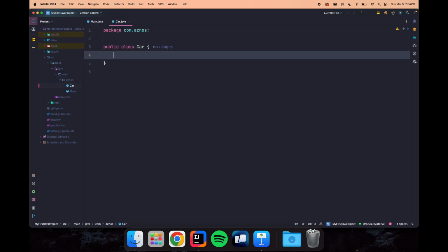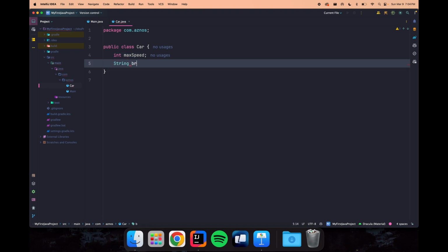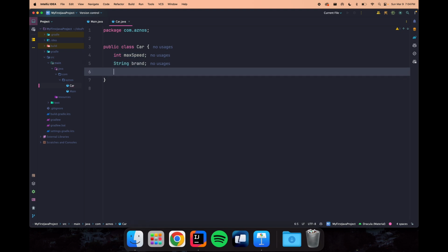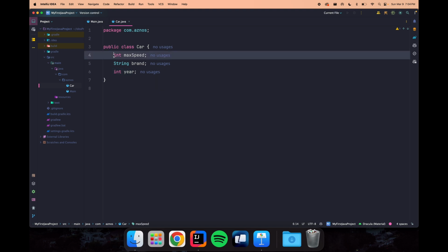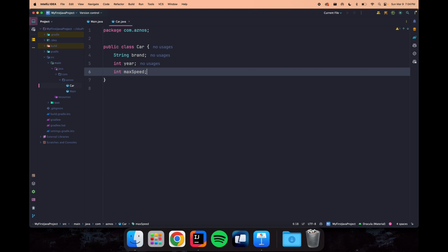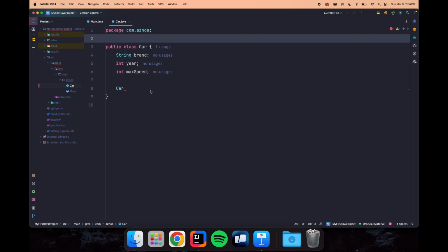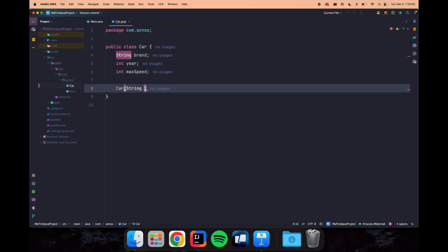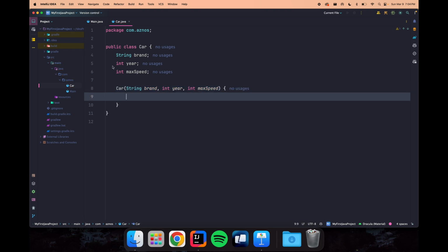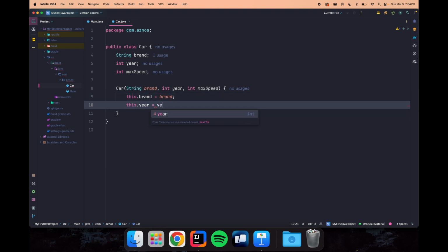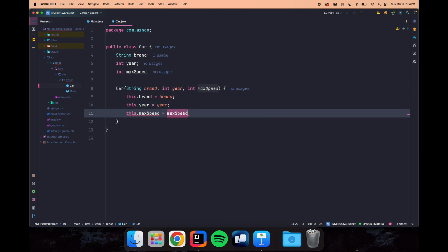Inside of here, we're going to say int maxSpeed. Remember, we're not assigning it to anything. Maybe a String brand. And let's do an int year. So I'm actually going to reorganize these, I think. There we go. So let's go ahead and make our constructor. It's going to be Car, the same exact name as our public class Car. We're going to have to define String brand, int year, and int maxSpeed. Open curly braces, and we'll say this.brand is equal to brand, semicolon. this.year is equal to year, and this.maxSpeed is equal to maxSpeed.